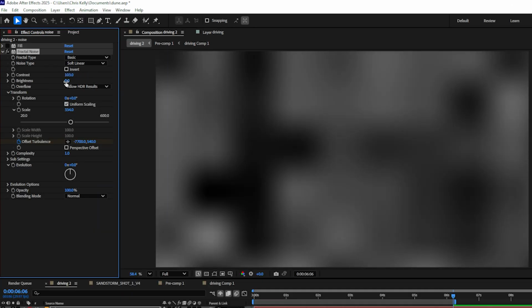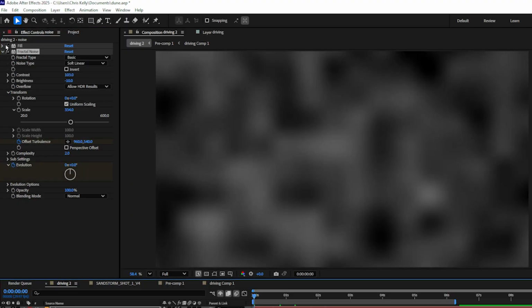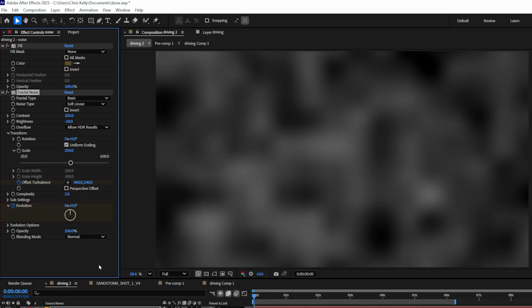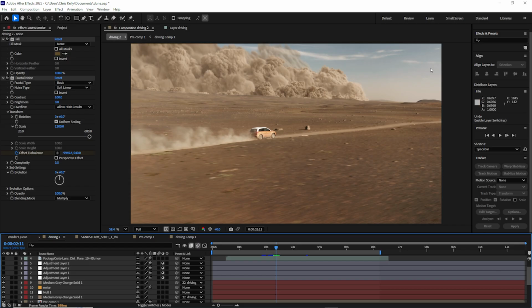Then I adjusted the brightness and the contrast, I keyframed the evolution, and then I added a fill effect with the color set to brown applied before the fractal noise. Then in my fractal noise blending mode, I just set it to multiply. Then I started building out the final look.